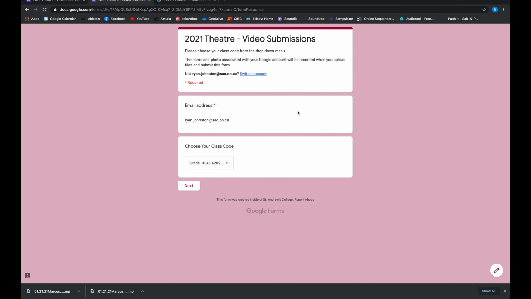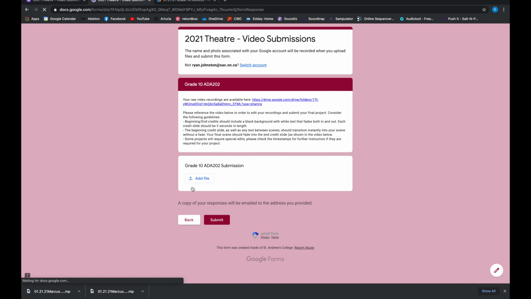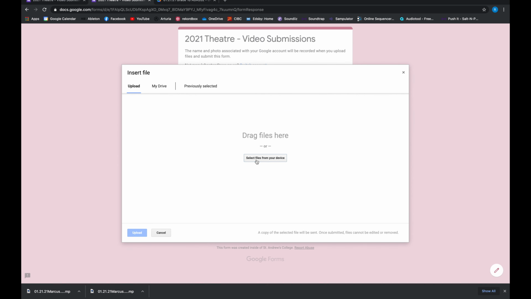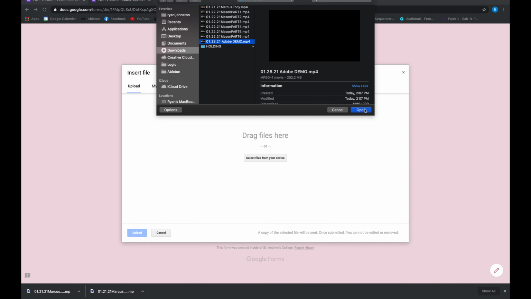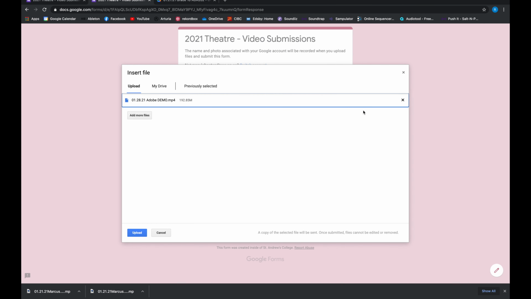If you're happy with your submission, navigate to the Google form, choose your class code from the drop-down, and click Add File. Choose the file from your device and upload it. The Google form allows for video submissions up to 1 gigabyte in size. This should be more than enough for your video submission.